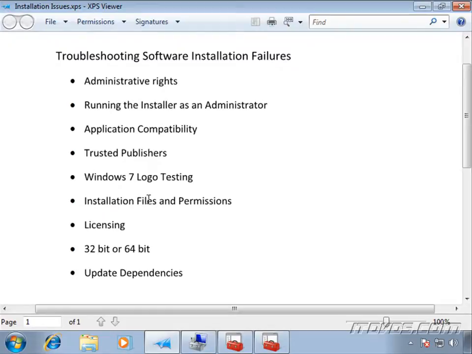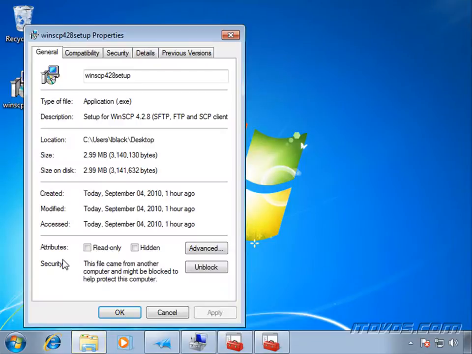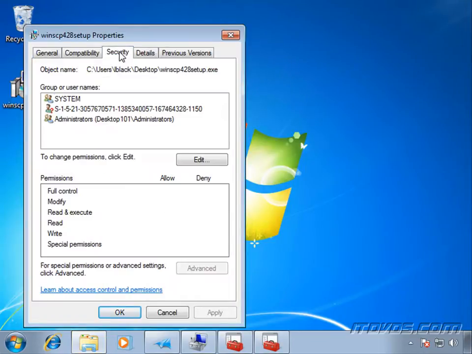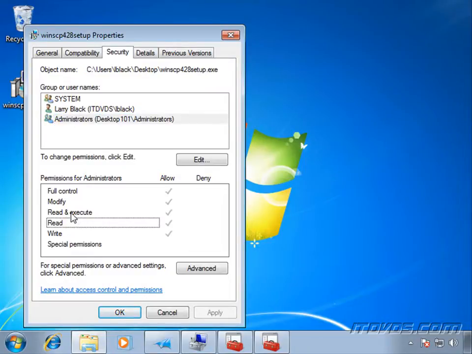The next category is installation files and permissions. You want to make sure that all of the installation files necessary to install that particular application can be accessed by the installer. And also that the installer file, you have read and execute permissions on it. So let's take a look at that. If I right click on my installer, go to Properties, go to the Security tab, and I need to either be listed here explicitly or a member of a group that's listed. Let's say I'm a local administrator. I want to make sure I've got read and execute. So this box needs to be checked in order to run the installer.